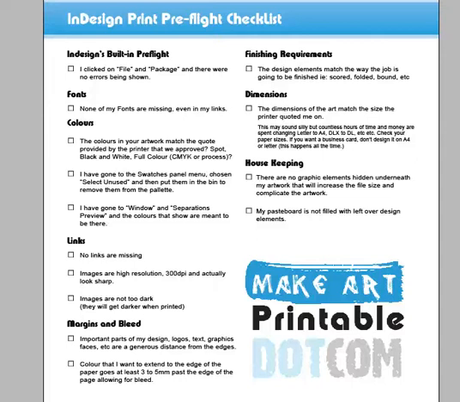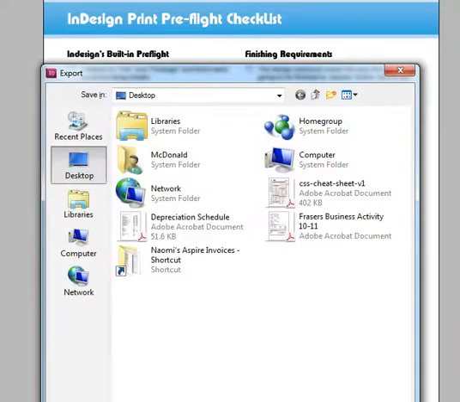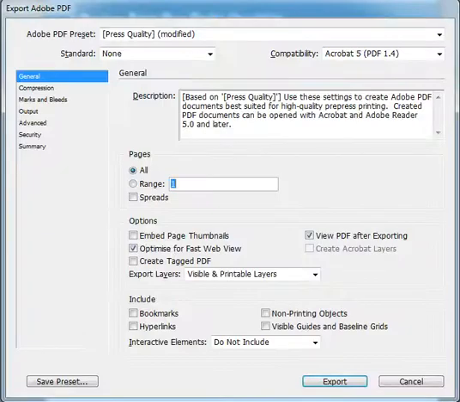Hi, this is a video about outputting a PDF for print from InDesign. What you want to do is export as opposed to print. So go to File, Export, or press Control E or Apple E. Choose your location where it's going.